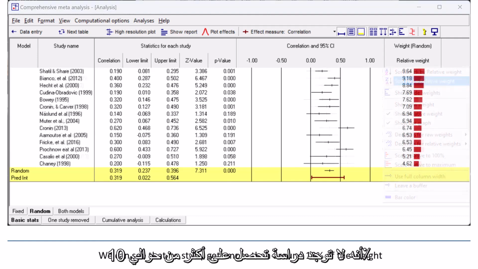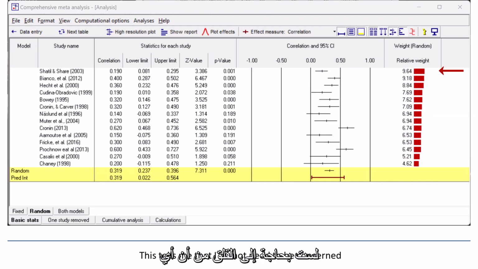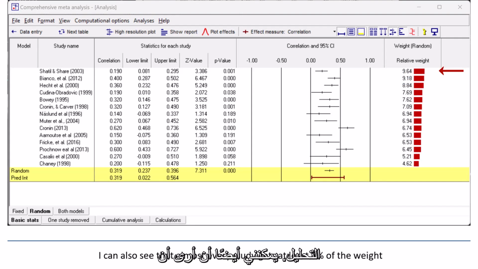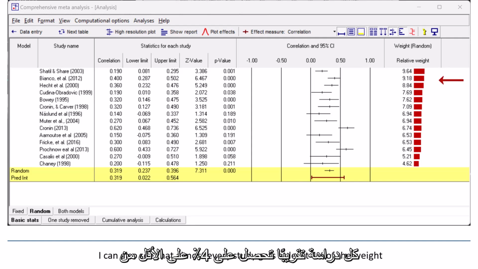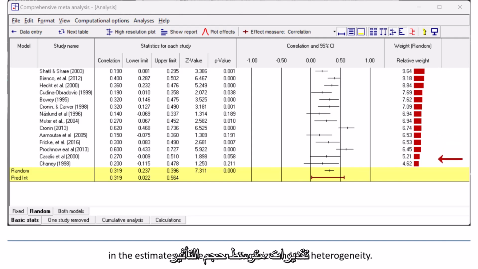We can see that no study gets more than around 10% of the weight. And this tells me that I don't need to be concerned that any one study dominated the analysis. I can also see that almost every study gets at least 4% of the weight, and this tells me that most of the studies played a non-trivial role in the estimates of the mean effect size and the heterogeneity.